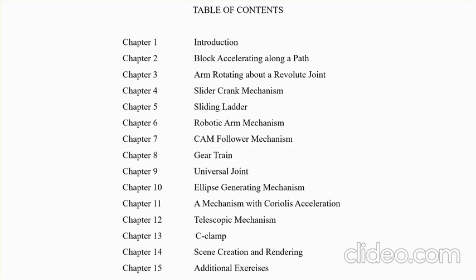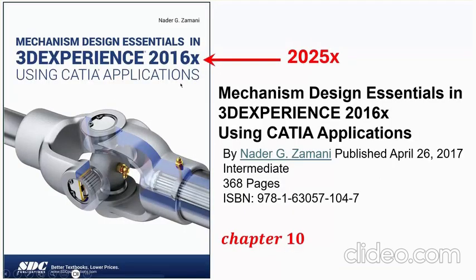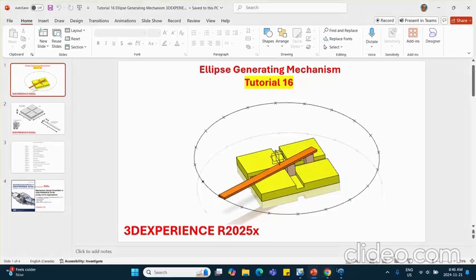Now, this particular tutorial is coming from chapter 10, Ellipse Generating Mechanism, of a book that I did 9 years ago, and didn't update. So instead of updating the book, I'm preparing these video tutorials to show you the new interface functionalities and icons. Okay, so let's go ahead and do that.